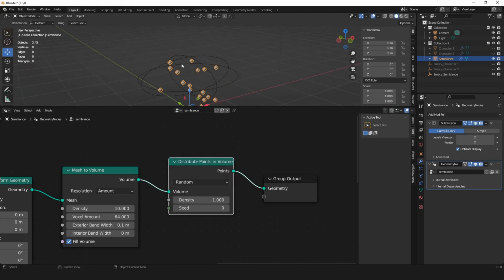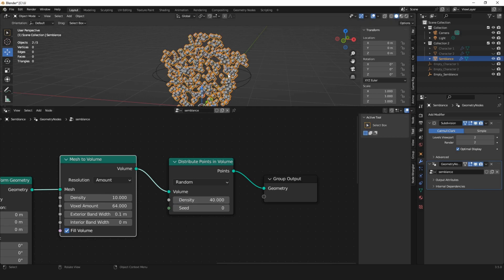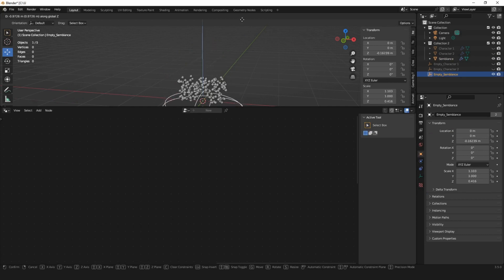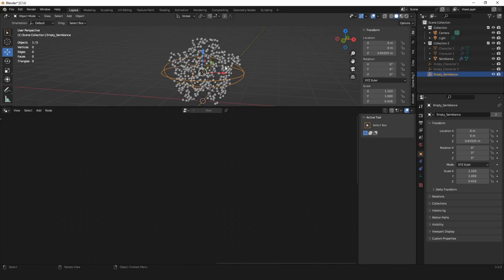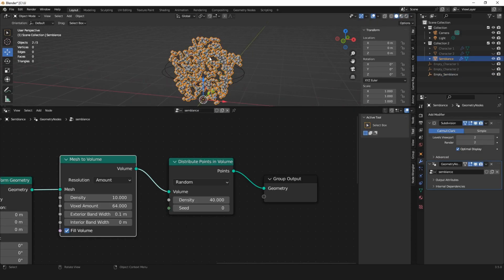So now we have those points that take the place of the volume, and here you can go with a high density. So as you can see, we have those points when we move over the empty group. Be careful, if you go to render mode, you'll see nothing because those points don't have any mesh.